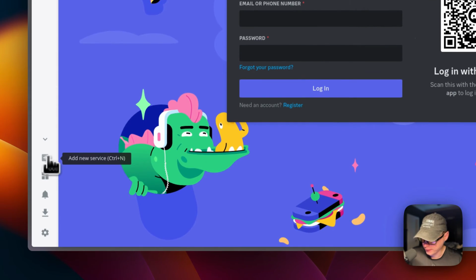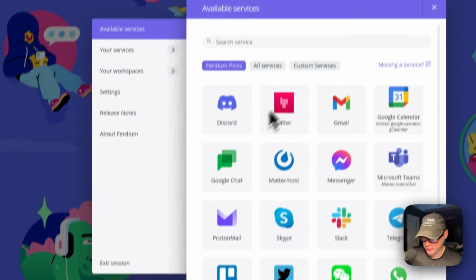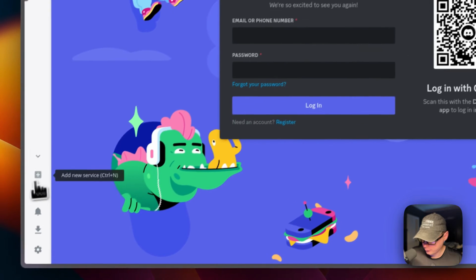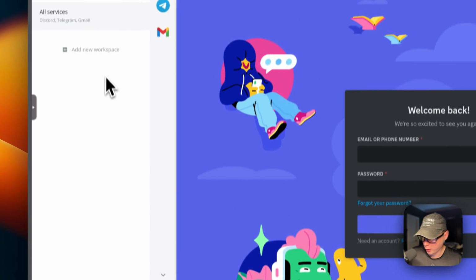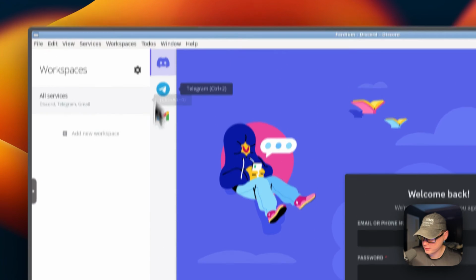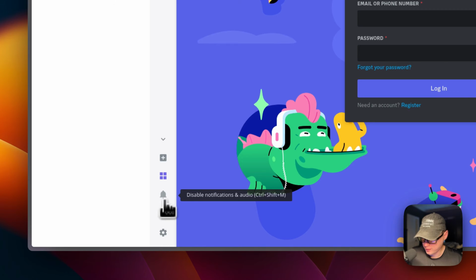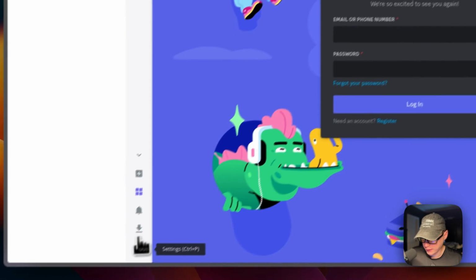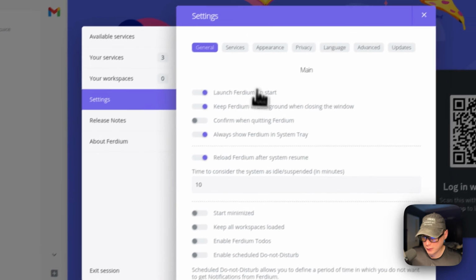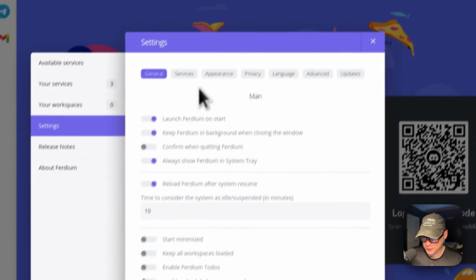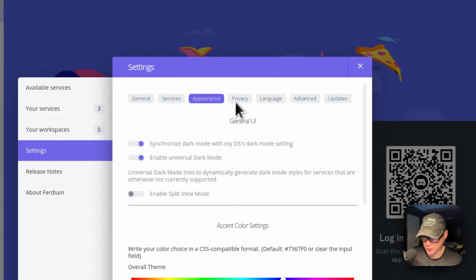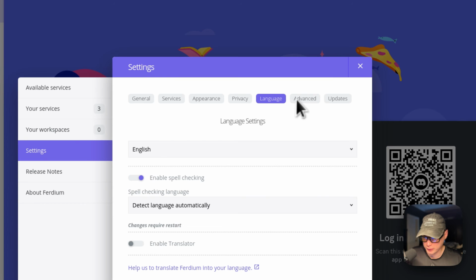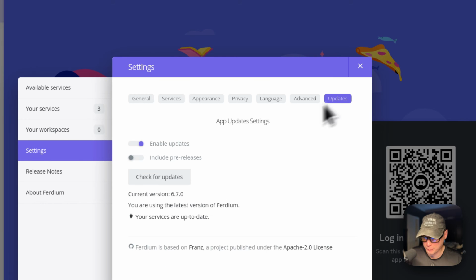You can also come down here and add a new service, the same screen that we were on. And you can open the workspaces, so you can create a new workspace. You can disable notifications. You can go to downloads. And you can go to settings. And there's quite a few settings. I go to services, appearance, privacy, language, advanced, and then updates.